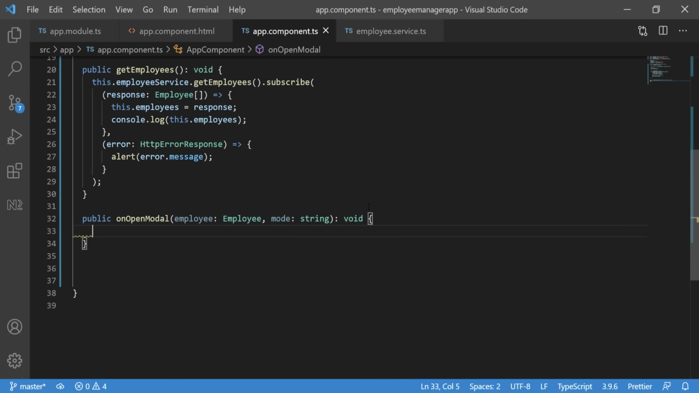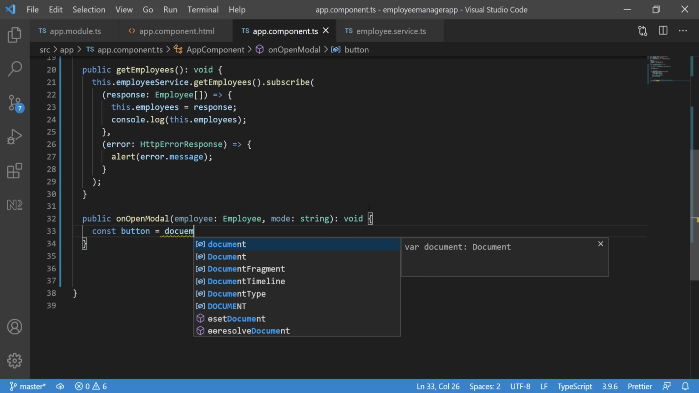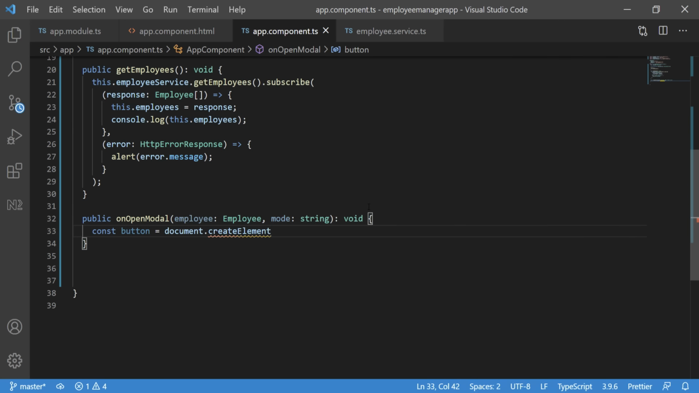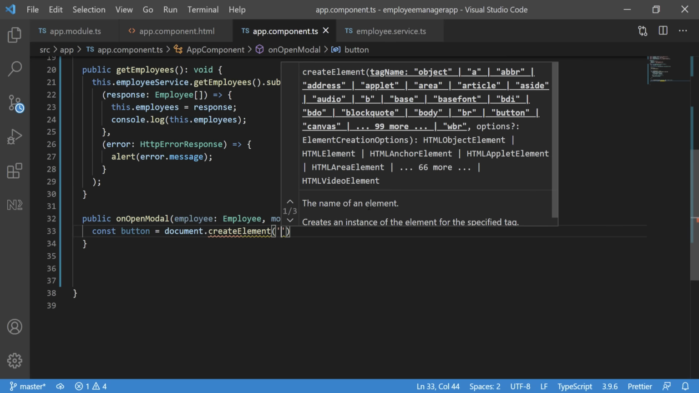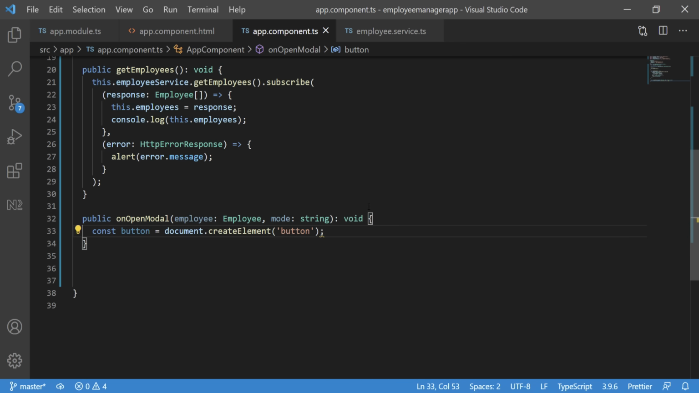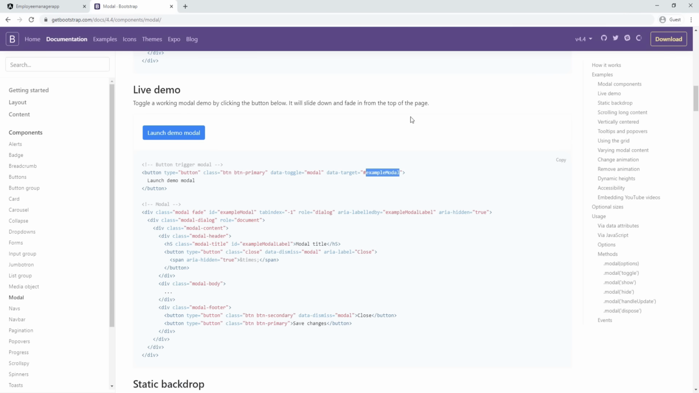So the first thing I want to do is create the button. So I'm going to do const button, and I'm going to say document.createElement, and we're going to pass in the name of the element that we want to create. In that case, it's going to be a button. So we have the button created. So this is this button right here. Okay, so it's going to create this button right here.